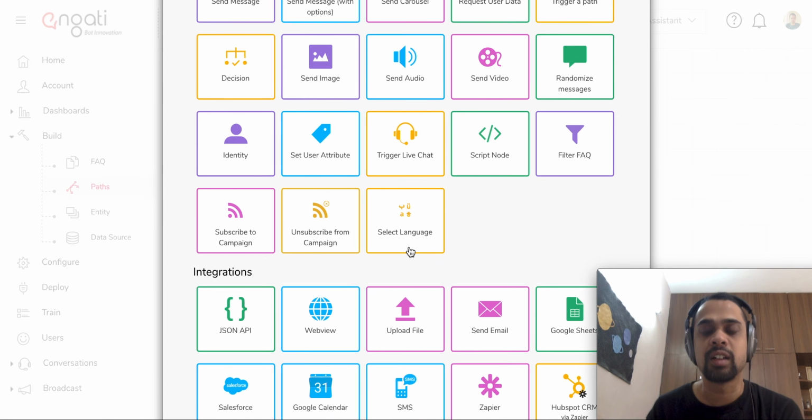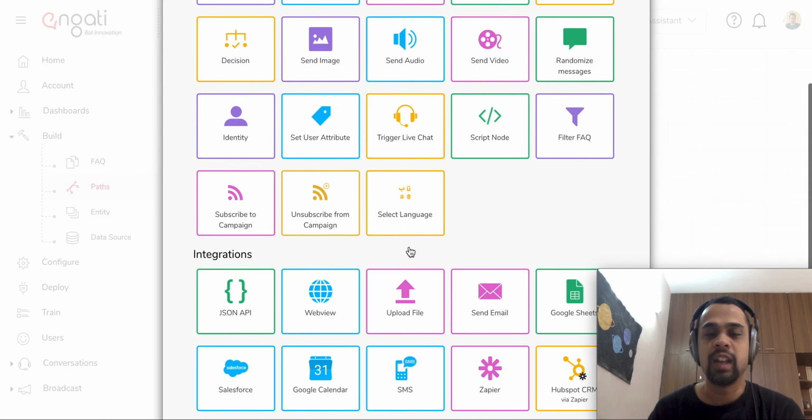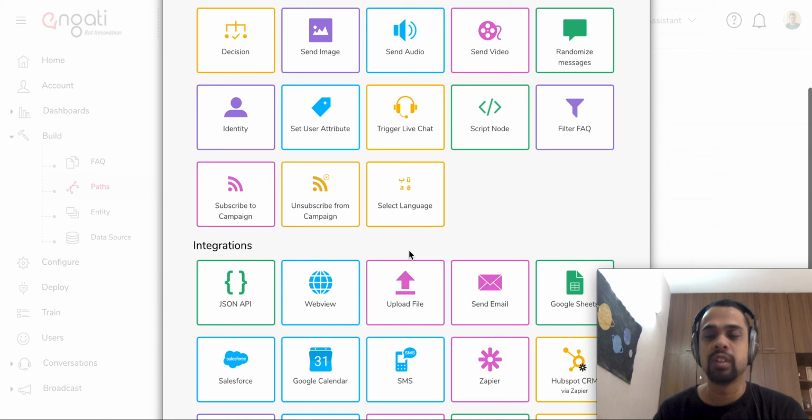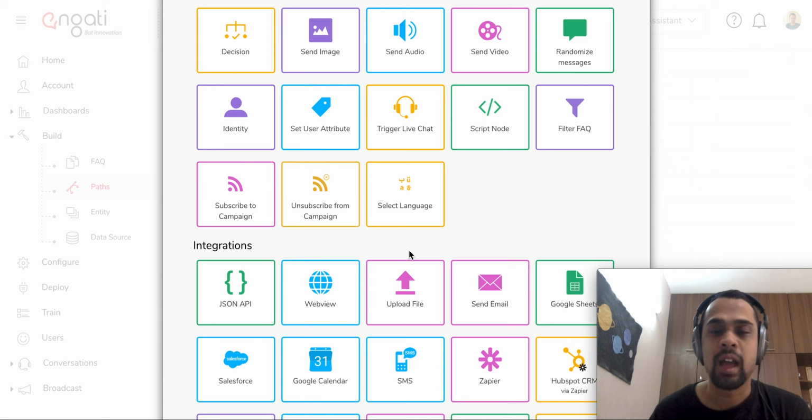So then comes another important node, which is the select language node. So select language allows the user to set up a particular language, and once this is encountered, the user.language attribute, which is a system attribute that we use to manage the user's language, would be set, and that has multiple implications.